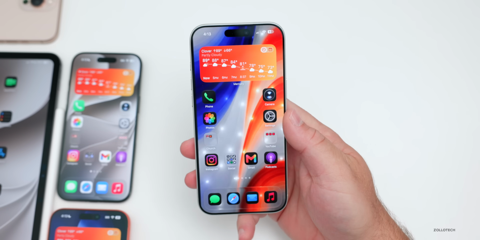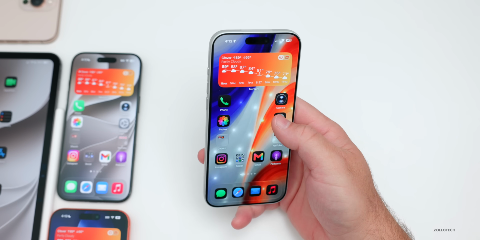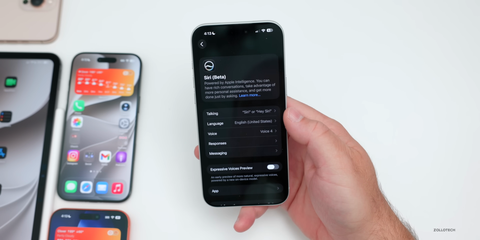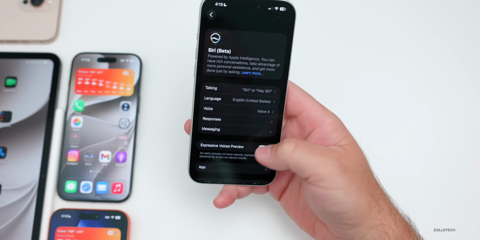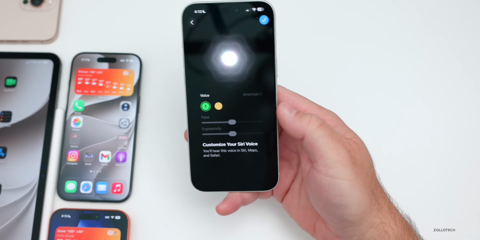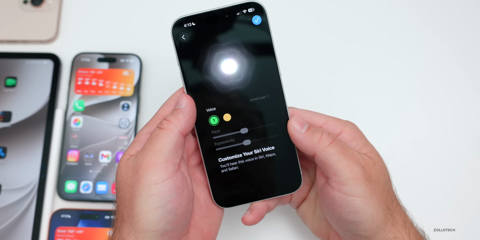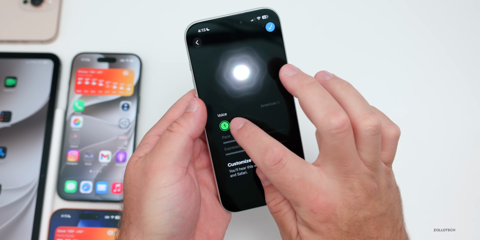Now, while I was making this video, I was automatically approved for Siri. You'll see the Siri beta is here. It's now available. And we also have expressive voice preview. I want the new voice preview, and then you can customize it with your slider. You can adjust your voice.